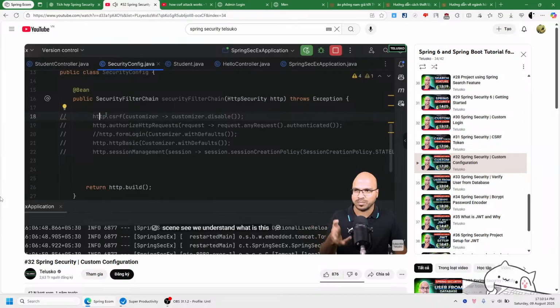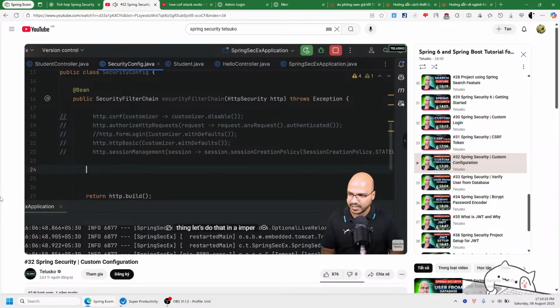We understand what this object is, the HTTP object, right? Which is HttpSecurity. And we also know that the object will have some methods, right? So we got csrf. And in this, we are passing this customizer and disable. So what is this thing? To understand it, let's do that in an imperative way.